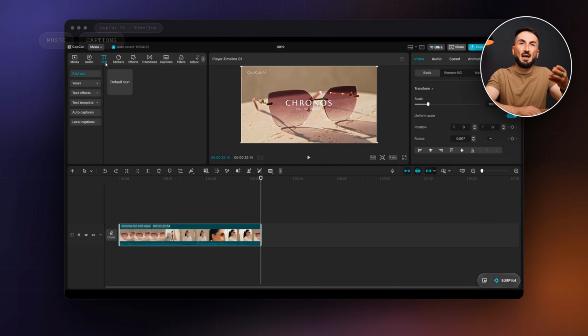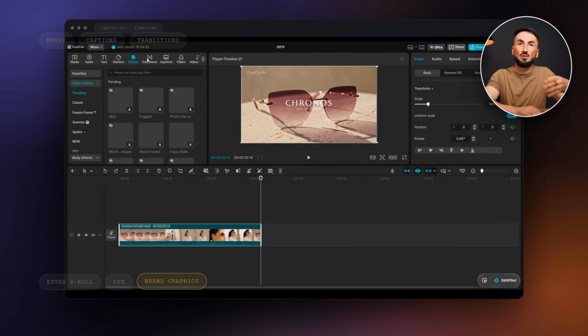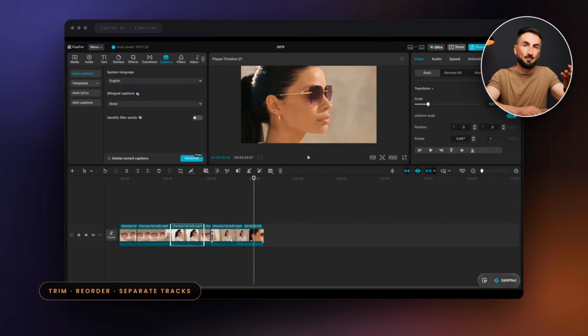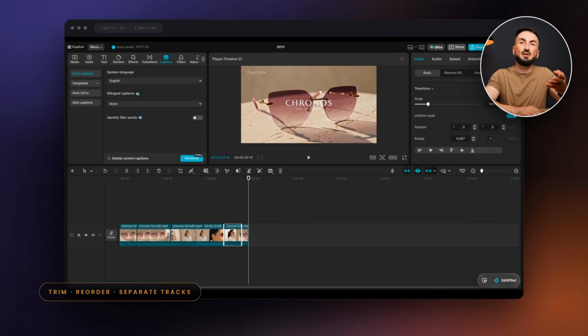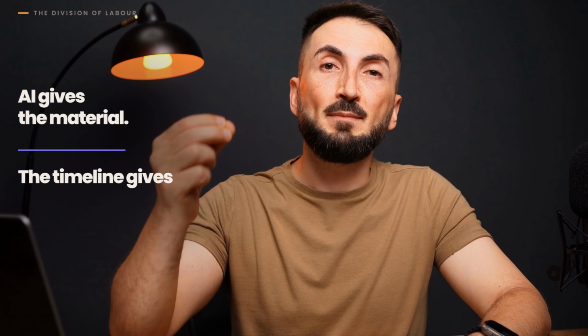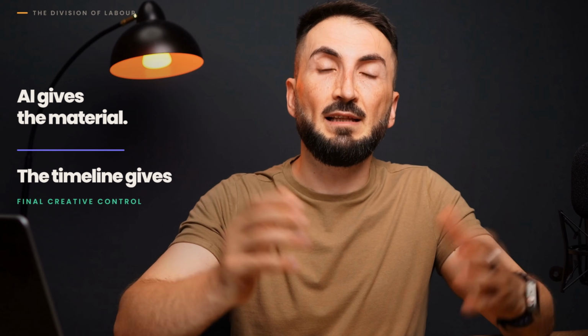I can add music, captions, transitions, extra b-roll, sound effects or brand graphics. I can trim clips, move shots around, reorganize the sequence and work with different elements on separate tracks. The AI gives me the material and helps me fix specific problems. Then the timeline gives me the final creative control.